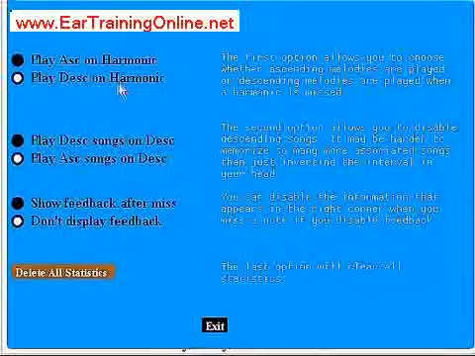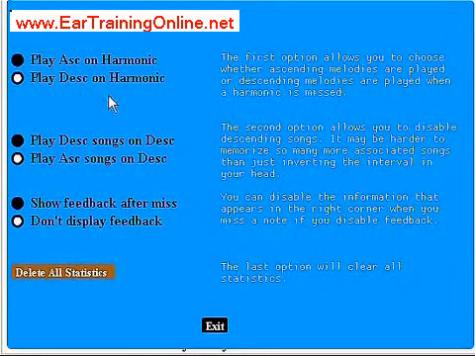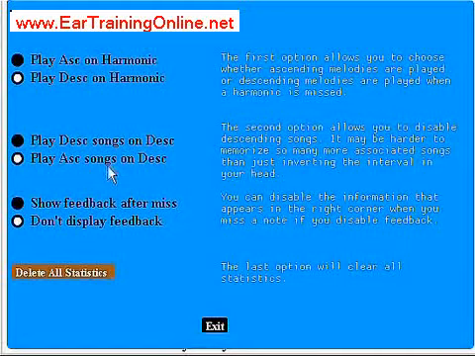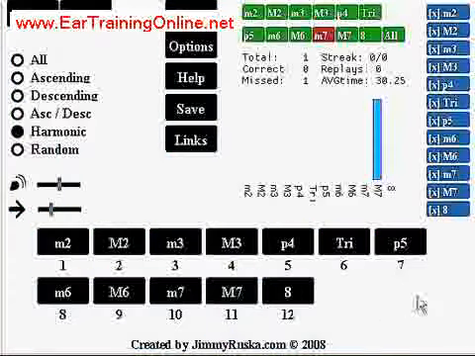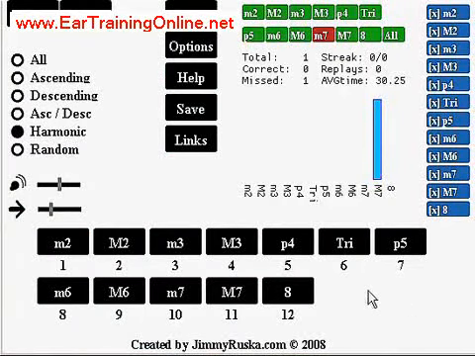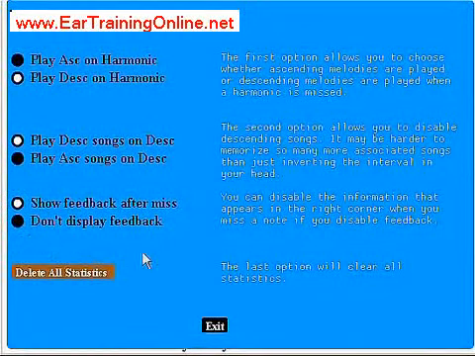So again, the first option, we can play ascending on harmonic or descending on harmonic. It may be easier just to associate ascending songs for descending. Instead, you just flip the interval in your head and associate the other ascending songs instead of playing a whole other set of songs that you have to memorize. So that's this option. Also, remember before it showed the feedback right here of which questions you got wrong or right. You can actually disable that by clicking here.